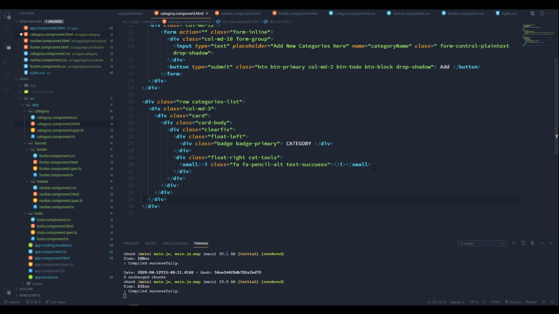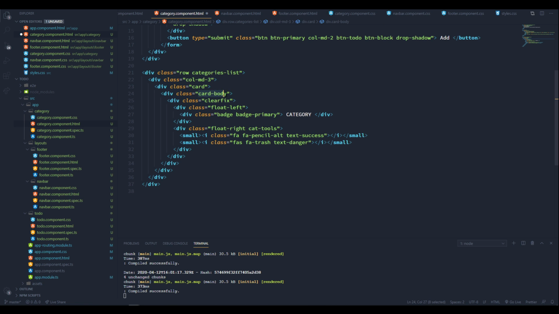Add another small tag and i tag for delete icon. Classes will be fas, fa-trash and text-danger. As I mentioned before, these two classes from Fontawesome and this is from Bootstrap. Alright, next inside this card body div, add a div with a custom CSS class todo-content.